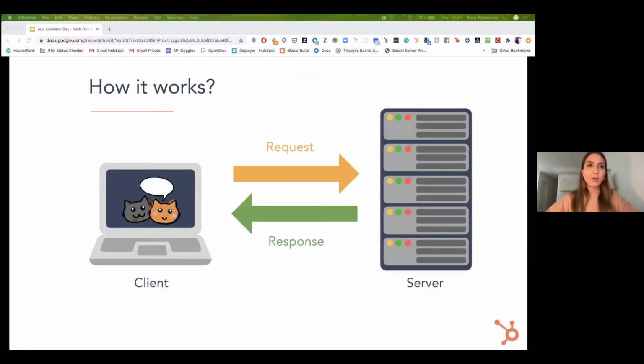How it works is you have essentially a client and a server, and the client is the one sending a request to the server. The server then processes that request, goes to the database, fetches the data, and sends back a response. So let's say I open Google Chrome and I type in cute cats. So I Google search for cute cats.